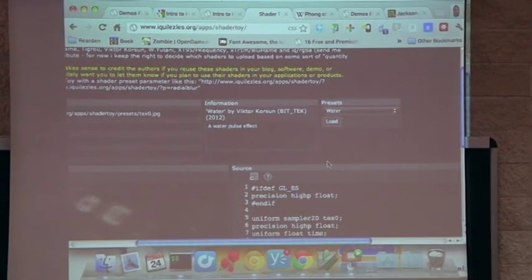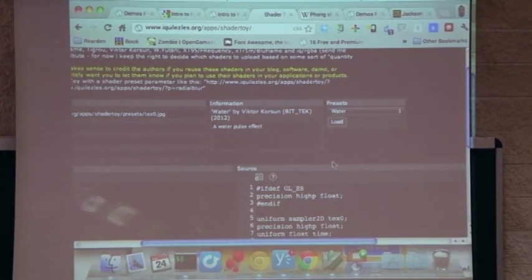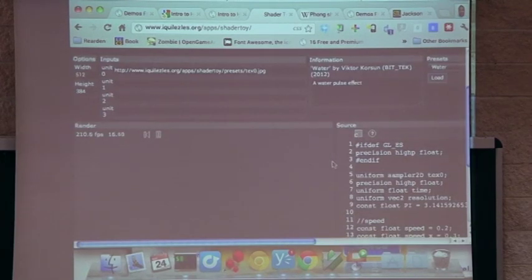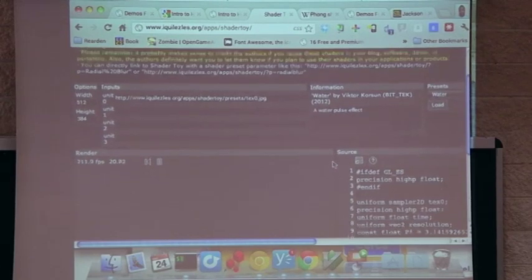And for some reason, it's locked up my browser. Yay! Okay, there it is. And I seem to pick the only one that doesn't render anything.